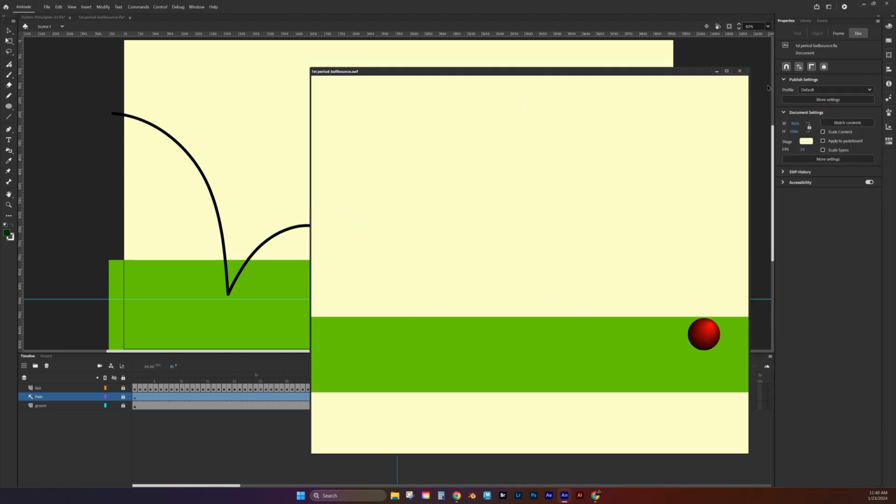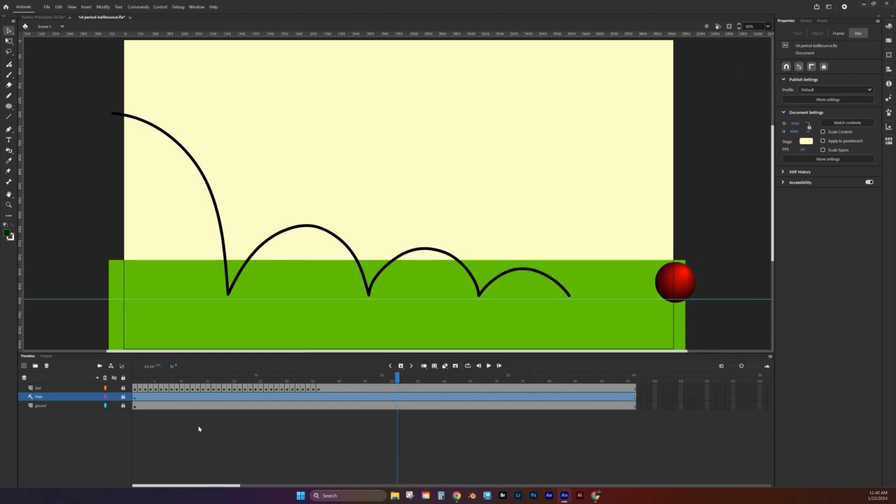I don't need that reference layer showing up there. No one else needs to see that. That was just for me to help me animate. So that is done. That's one step out of the way.